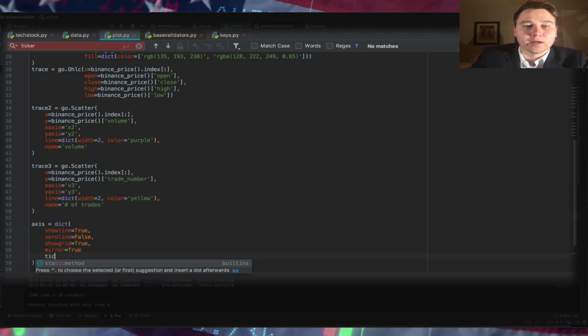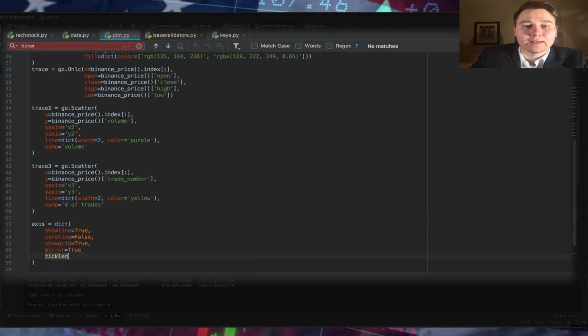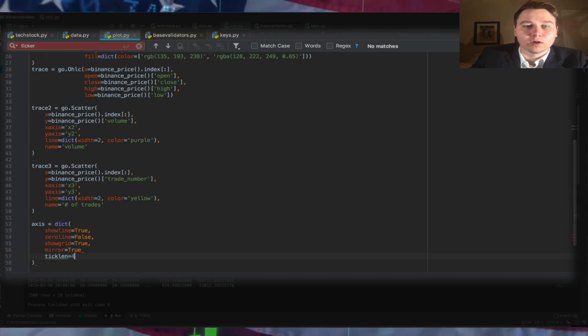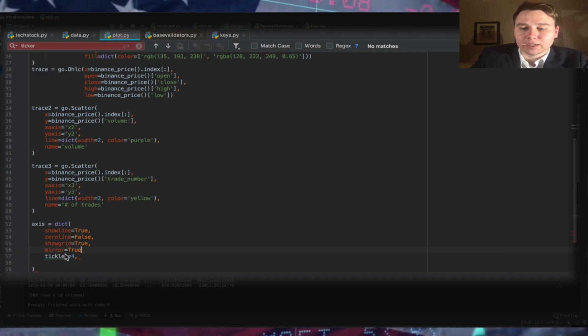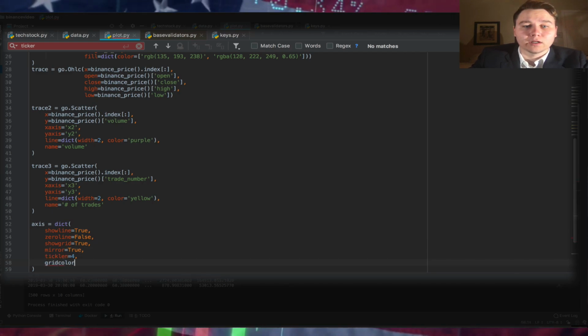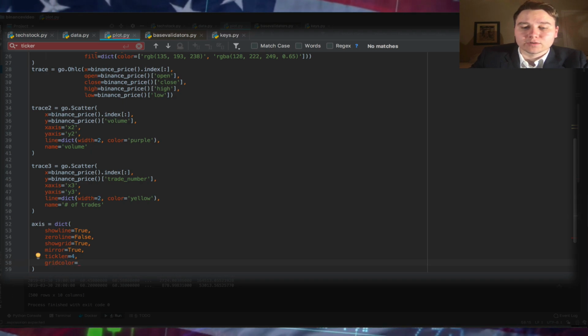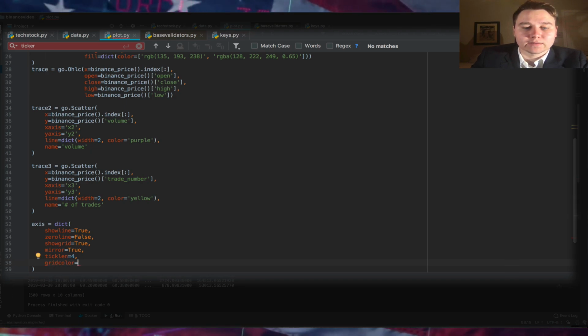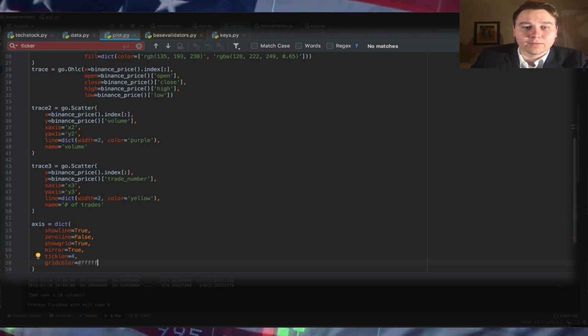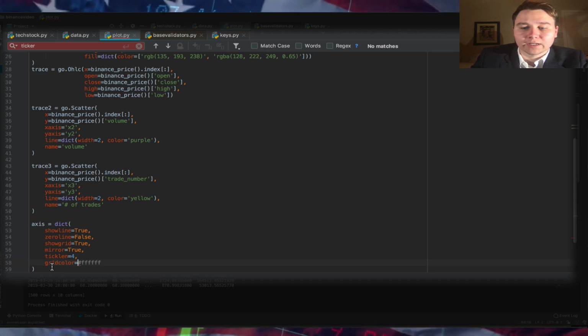And then we will do tick len, so ticklen. We will set that to 4. And we forgot a comma, but I fixed that. And then we have to go to grid color. We will set that to white, that way it's see-through. So we'll do F, F, F, F, F. Make sure we have 6 in there. Make sure we put it in a string.